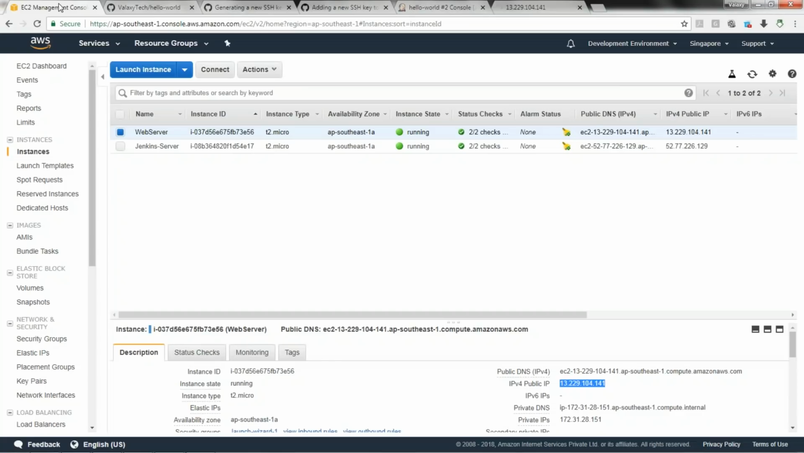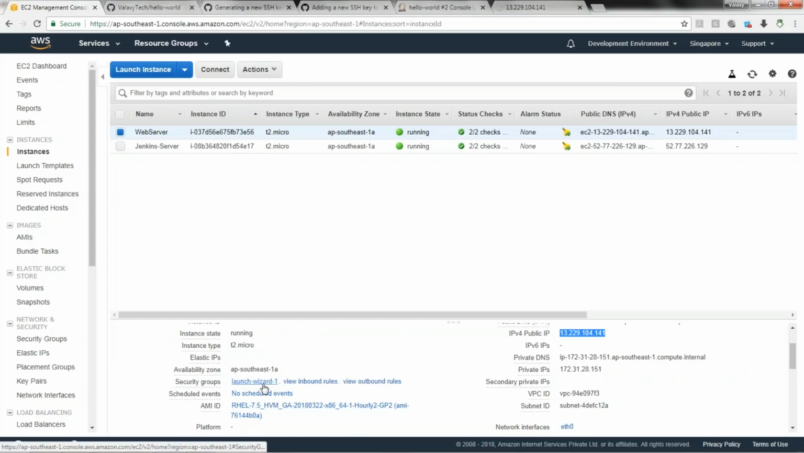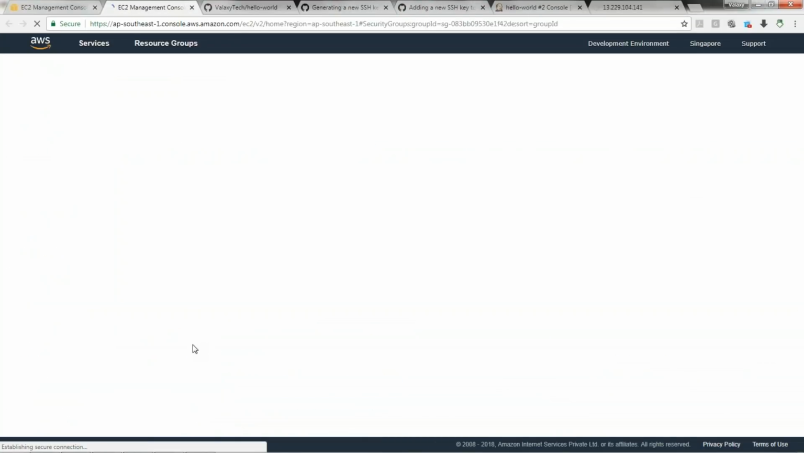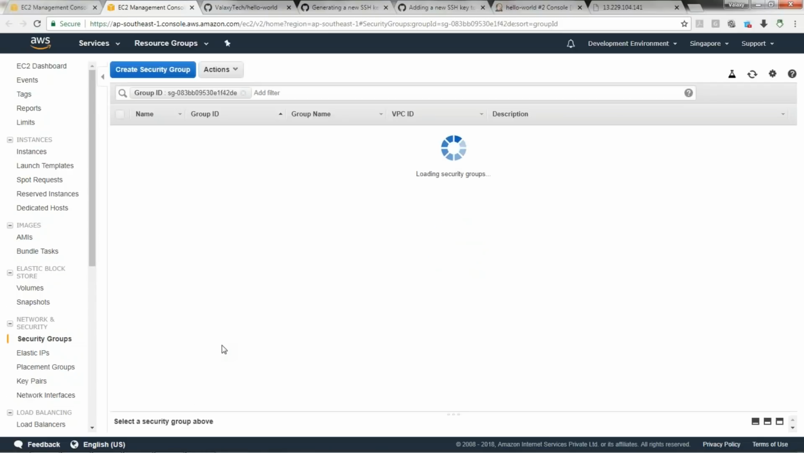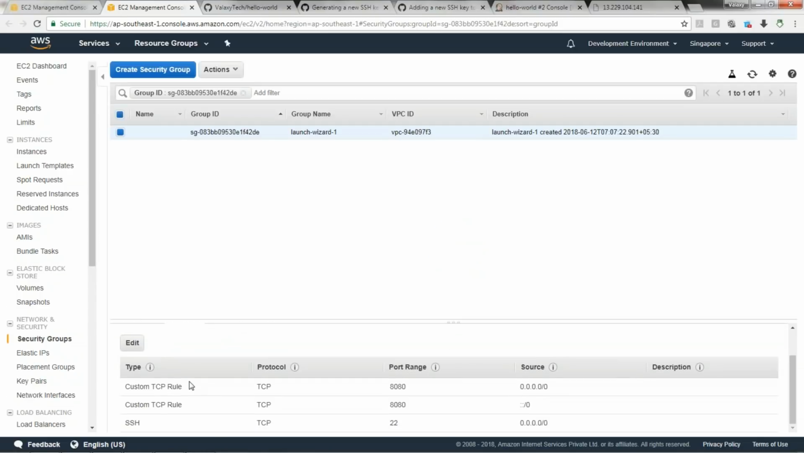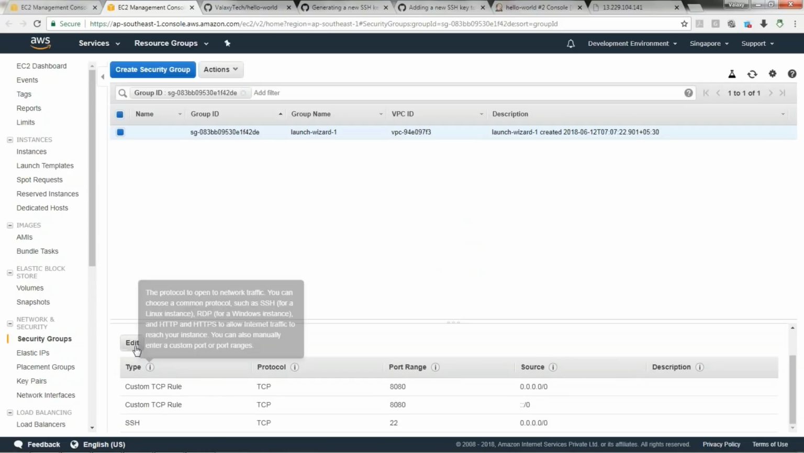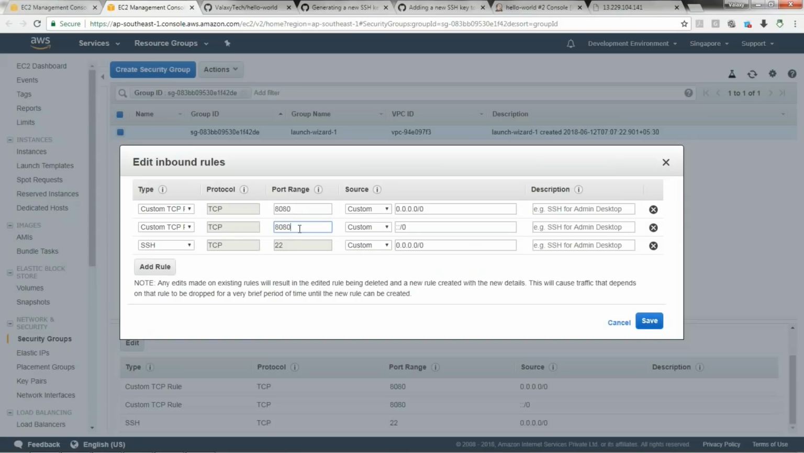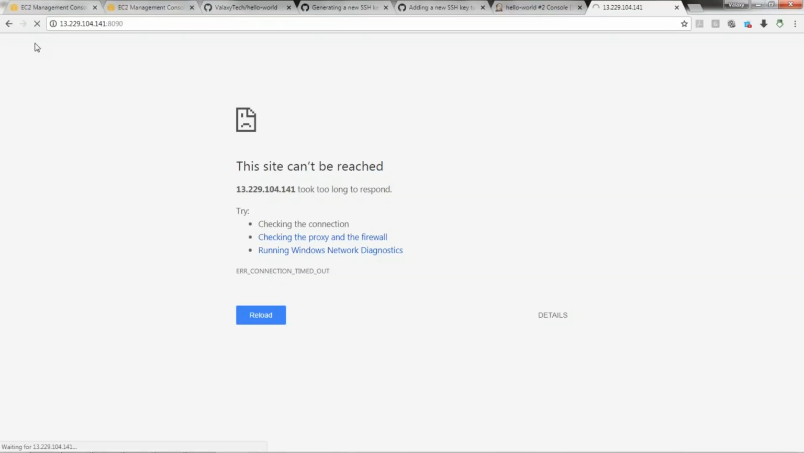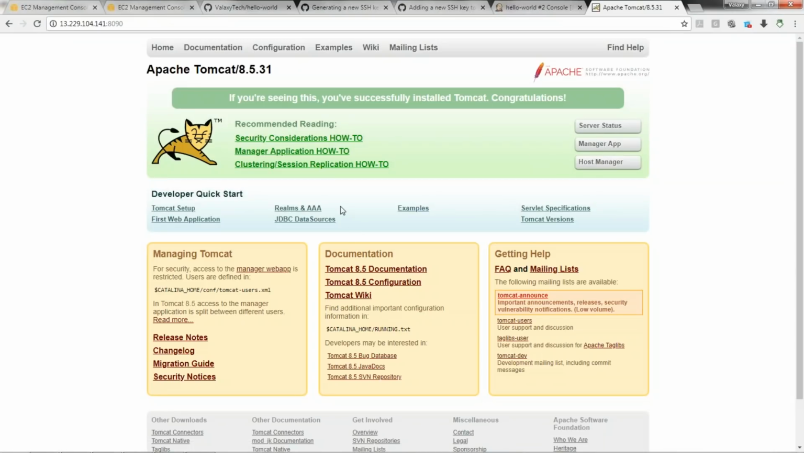I think I haven't opened this at the security group level. Let's go and enable this in the security group. Okay, now I'm changing this to 8090 and anywhere. Right, now let me refresh it. I should get the default home page. Right, okay, everything is fine.